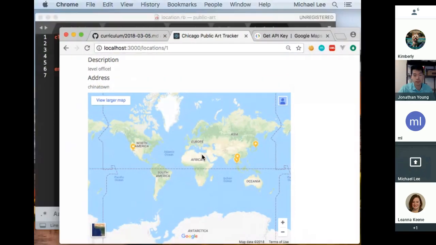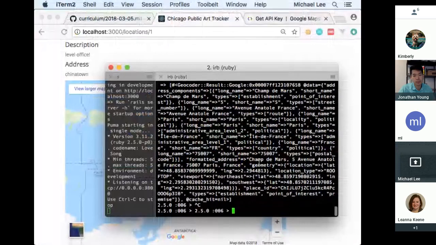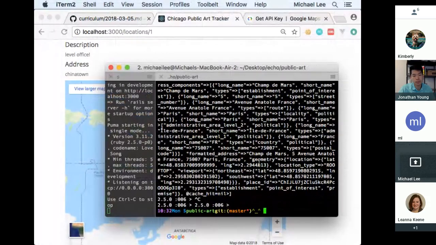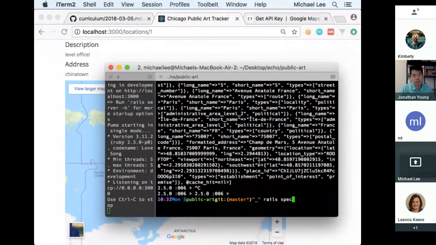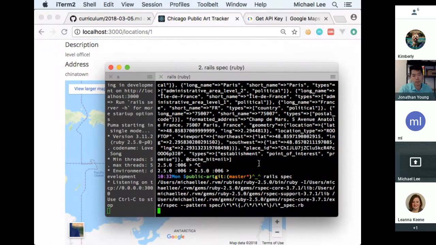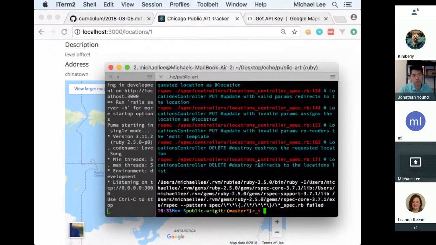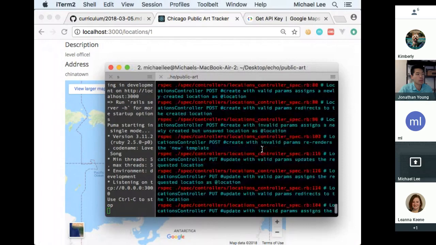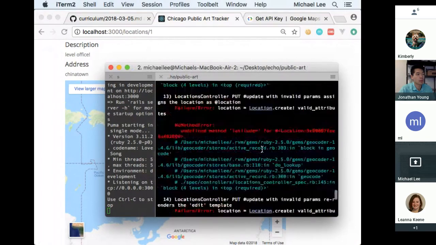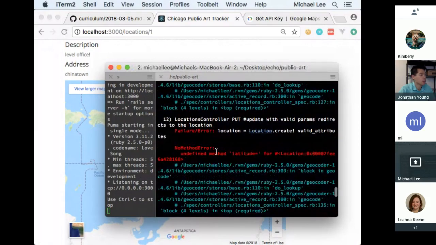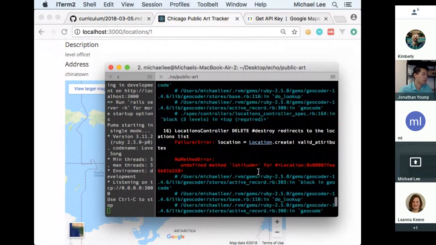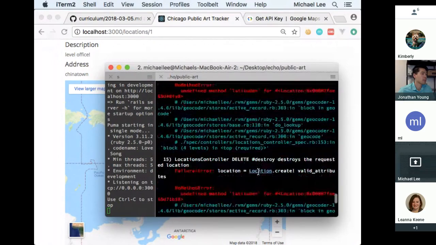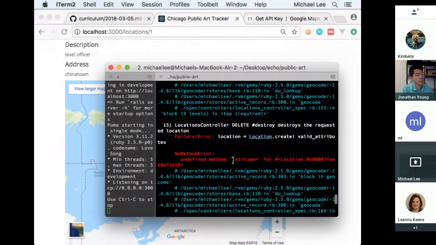So let's run our tests. Okay, so pretty much all of our tests are broken. And it looks like they all have the same error. Undefined method latitude for location. Oops. So we didn't read the docs carefully enough. We need the location model to have a method of latitude, probably a column, right?